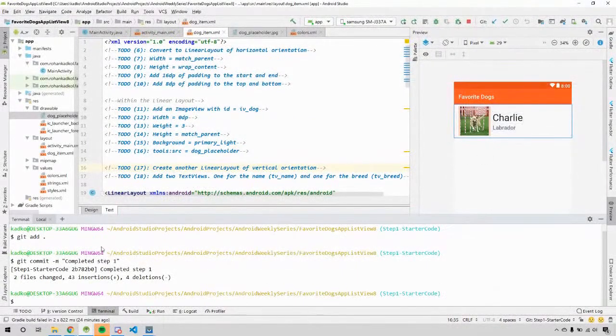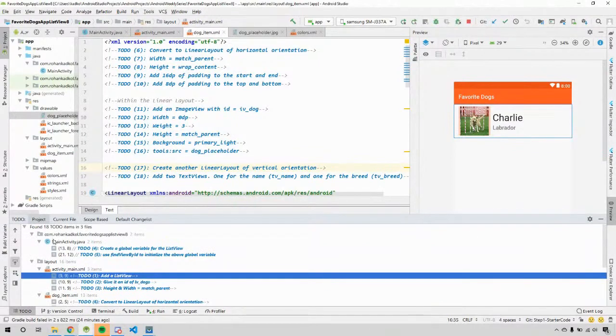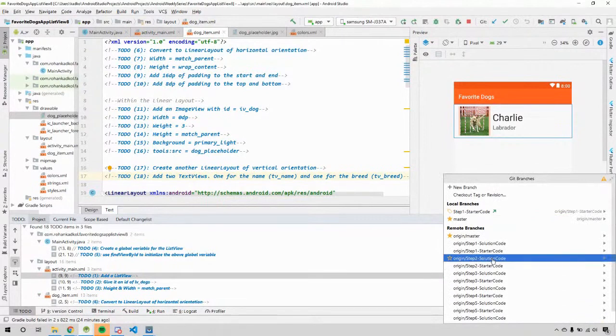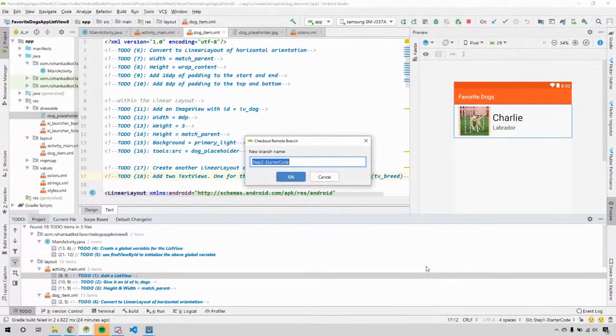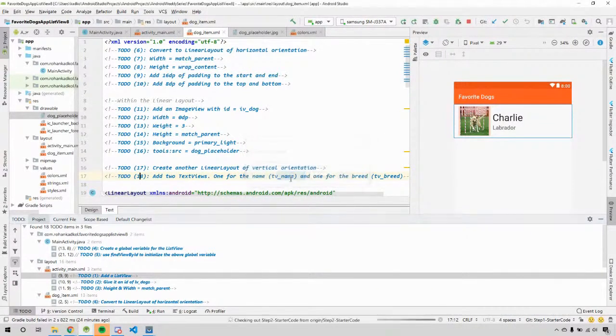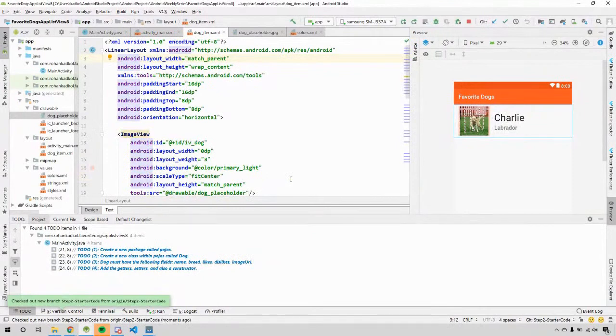Yes, we have completed this. All to-dos are complete. Head over to the to-do pane: 18 to-dos, we completed 18. Let's head over to step 2, starter code. When you click on it, check out as, and OK. And let me load it on the phone. If you run the app, actually nothing will happen now. So we'll still keep the app open.